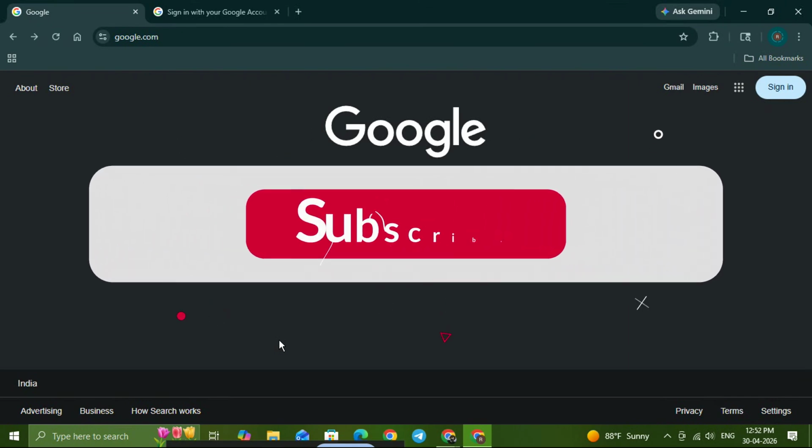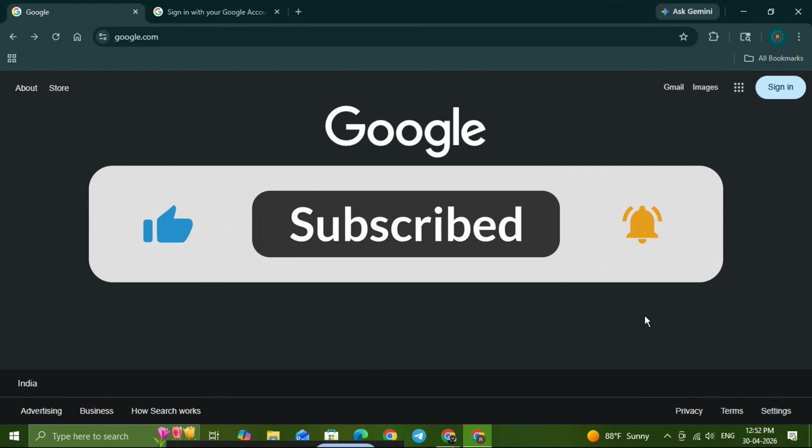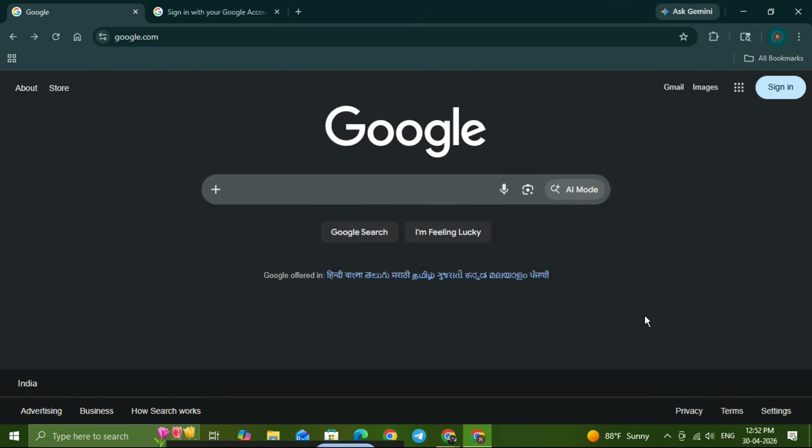Alright, let's get started. First, open the Chrome browser on your computer. You can do this by clicking the Chrome icon from your desktop, taskbar, or app list. Once Chrome opens, look for the Sign In option, usually near the top right corner of the browser. Click Sign In to begin the login process.